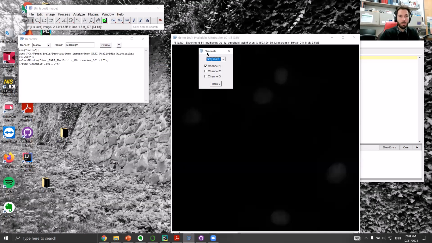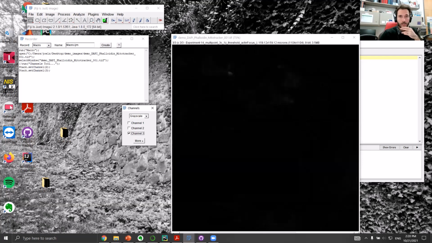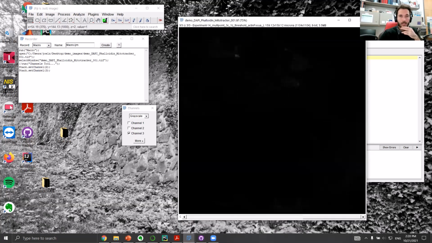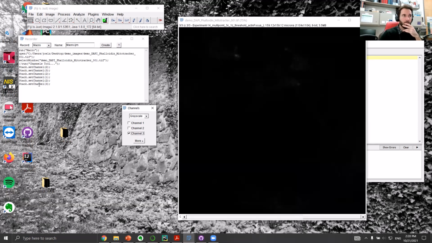And you should get this little window that pops up, Channels, with a drop-down menu that says Grayscale and a selection of different channels. Currently Channel 1 is selected. Select Channel 2, Channel 3, and that will move this slider here as well. As I'm doing that, you'll notice these little commands appear, and that's pretty handy because that's what we're going to use essentially for this exercise. So let's go to Channel 1.